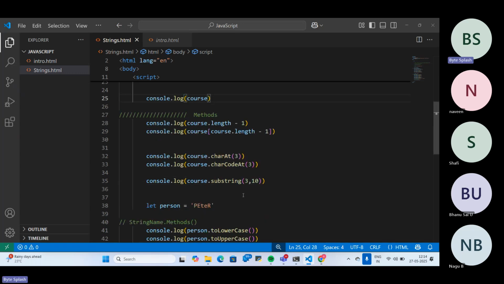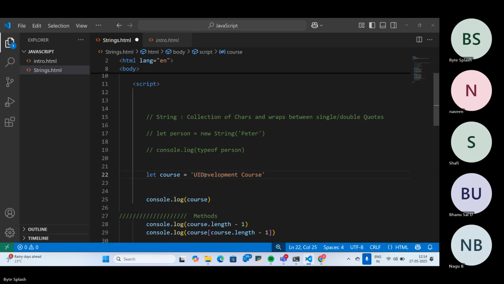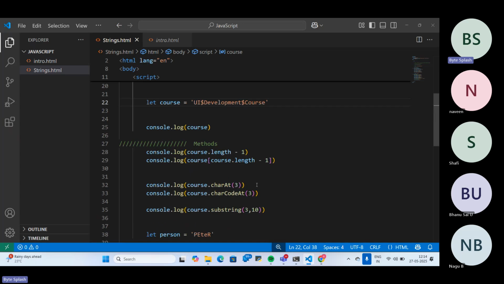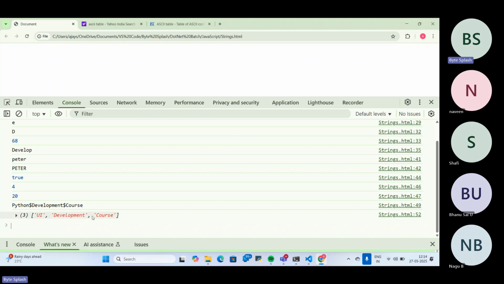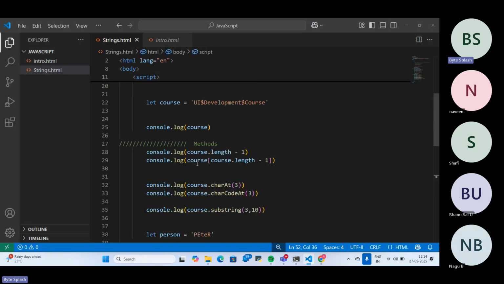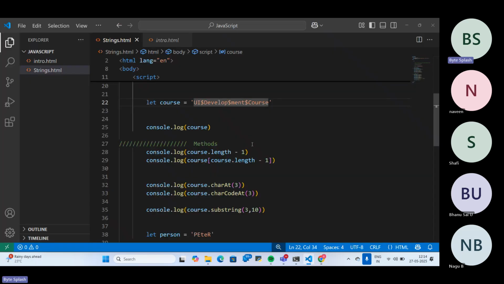Okay, done. Then again split. If we have a dollar here, then this time, wherever you have dollars, you need to separate it as one element. At that time, just pass dollar here. That's it. If it finds a dollar, it will be divided into parts. If in between development you have one more dollar, it will be separated like this. See, I hope you are clear. Like this, you are going to work with split.